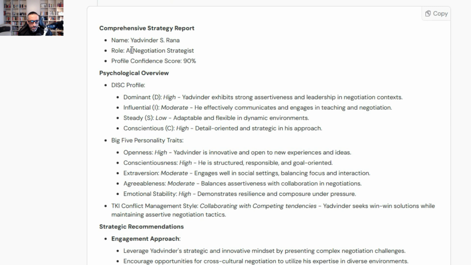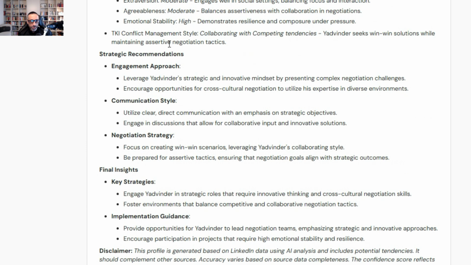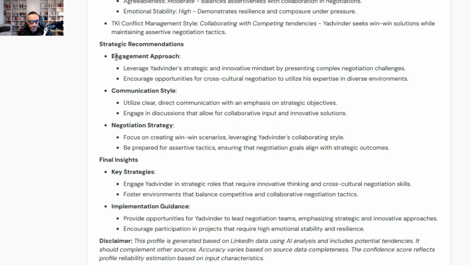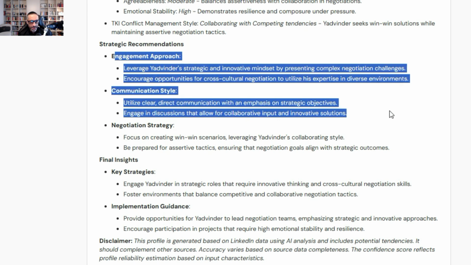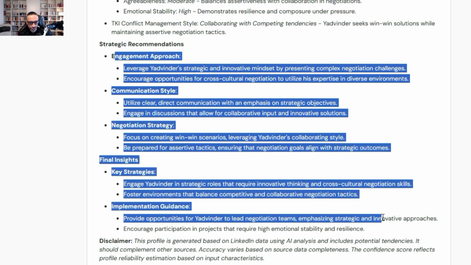So this is my name, my role, profile confidence score. Interesting, the DISC profile says I'm dominant and conscientious. That is quite in line with what, according to Humantic, I am: more conscientious. The Big Five personality traits. But what is very interesting for me is the Thomas Kilmann conflict management style: collaborating with competitive tendencies. How to engage: leverage my strategic, innovative mindset by presenting complex negotiation challenges. Communication styles, negotiation strategy, and finally insights, which is something like a summary and implementation guidance.